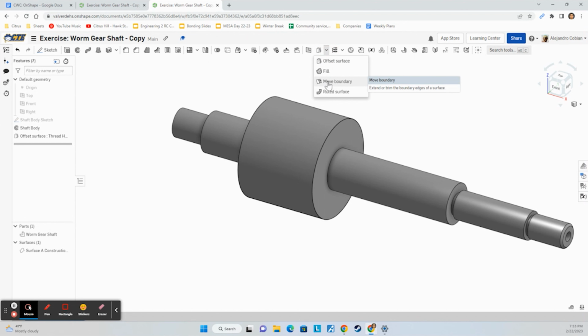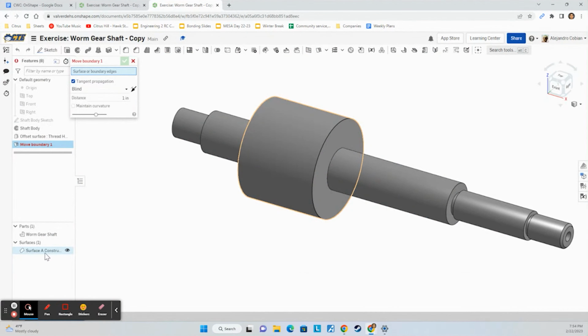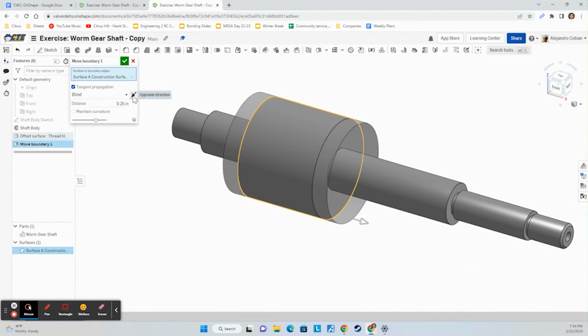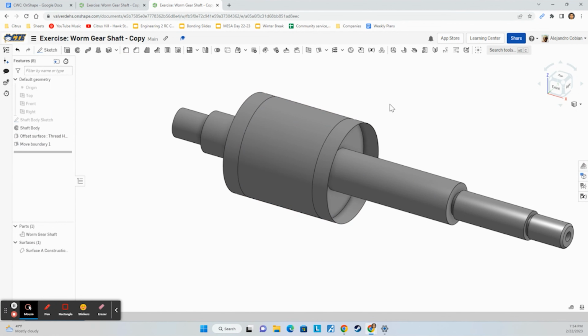So let's go ahead and select this feature here. Move boundary. We're going to select surface A. And we're typing in a value of 0.25. And notice if we reverse the direction, we make our surface smaller, but we want it larger. And we accept. Now we have this cavity formed here.